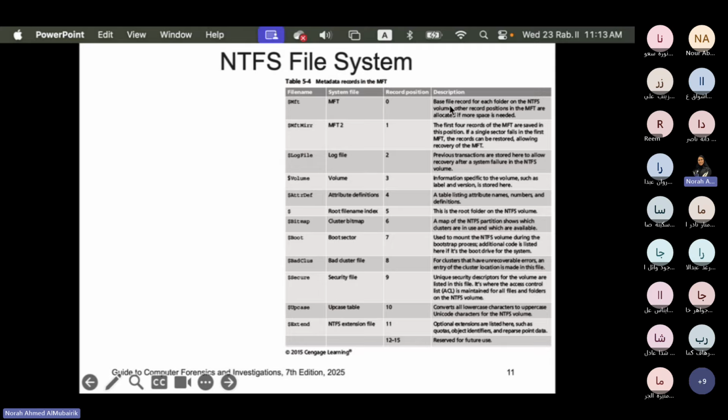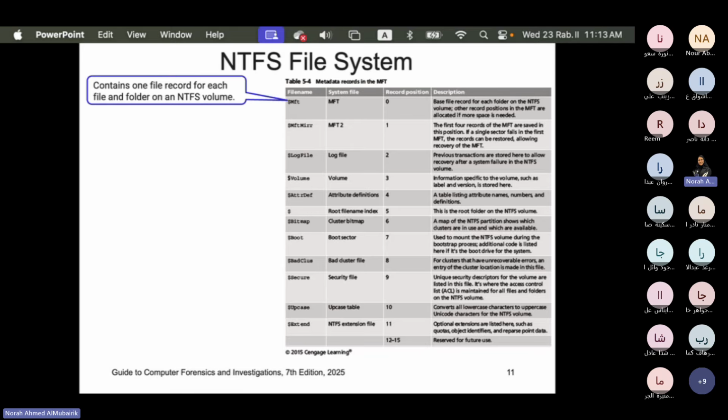What does it record? It records all the file records. Let's say you are using Windows and you have maybe 10,000 files. All the metadata information about these 10,000 files will be stored here: the file name, the file size, the creation, the deletion, all the information about the files will be stored in the MFT record. Is this clear? So here is the first attribute.